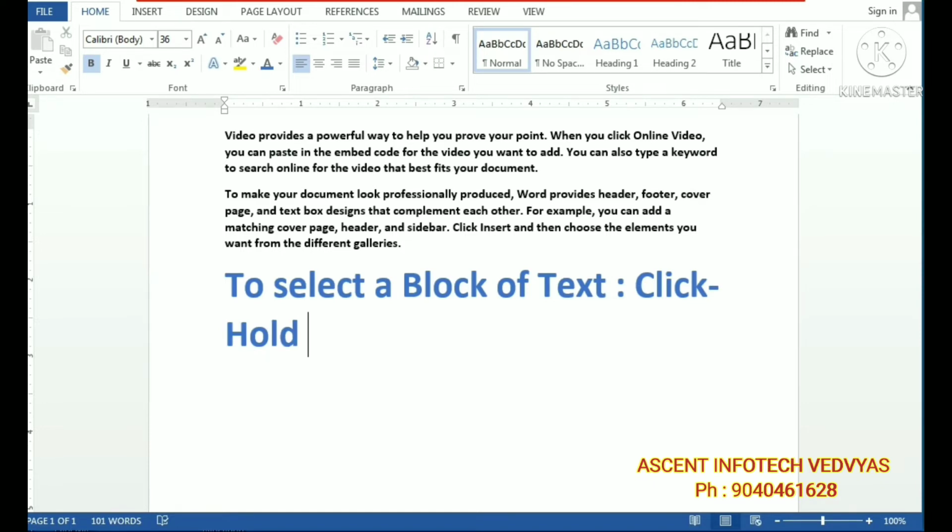To select a block of text, click on the starting point, hold down the Shift key, then click at the end point. The particular block will be selected.